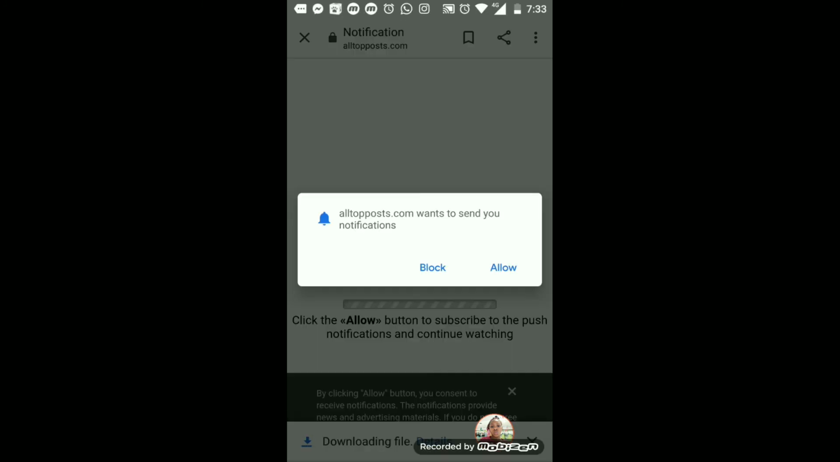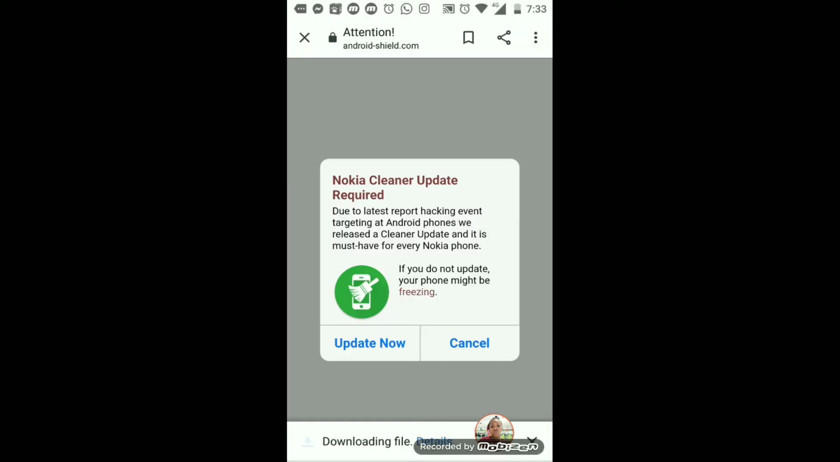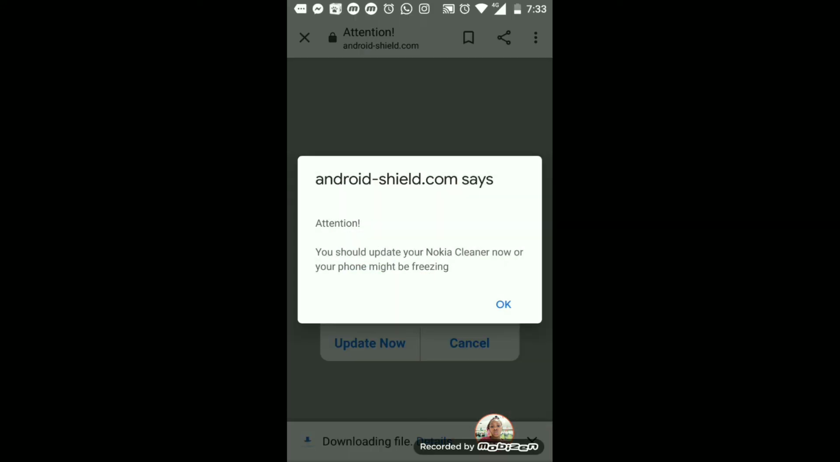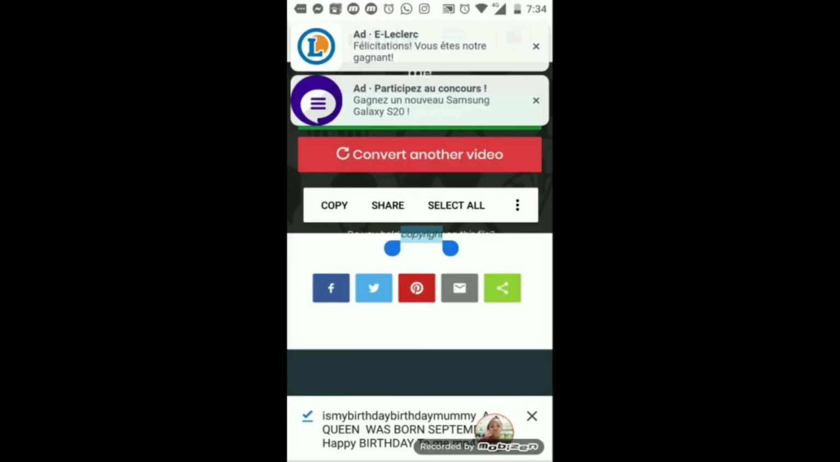Now you can see it down there. The file you see is downloading. All those that are showing up top are just advertisements. You look down there, you see it. It's just downloading. We have to wait for some minutes for it to finish loading. After it finishes loading, just press it.